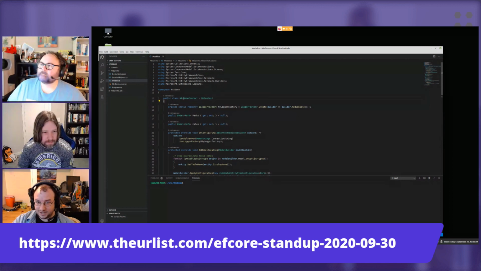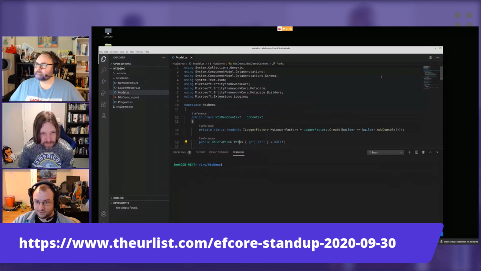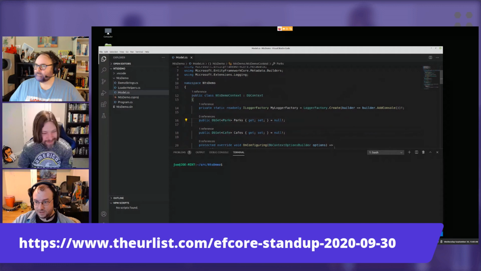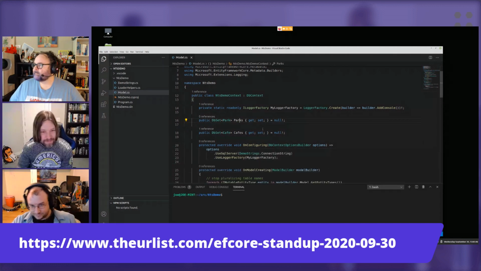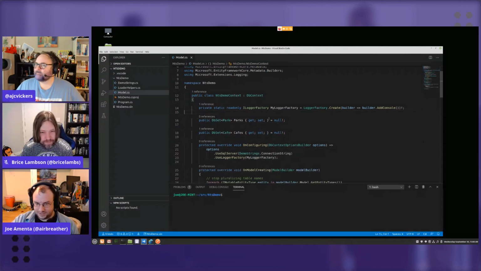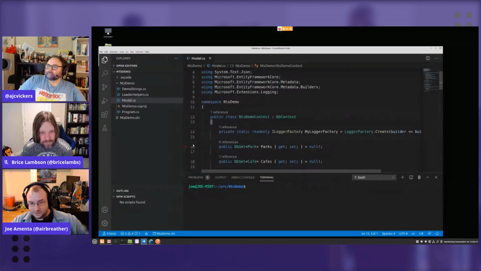So here's my DB context, and what I have is a... Can you bump the font up a little bit, Joe? Sure. I think Control mouse wheel. There we go. Better. All right. So what I have are... I should probably still make this a bit bigger.